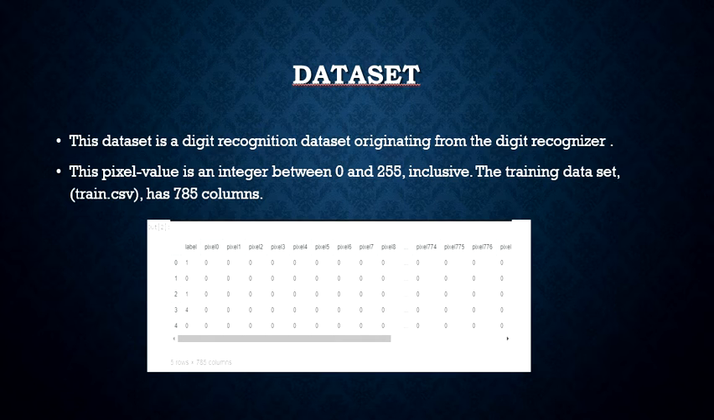The third part is about our dataset. We have chosen this dataset from MNIST, as I already mentioned. The pixel value is an integer between 0 and 255 inclusive. The training dataset has 785 columns and so many rows.